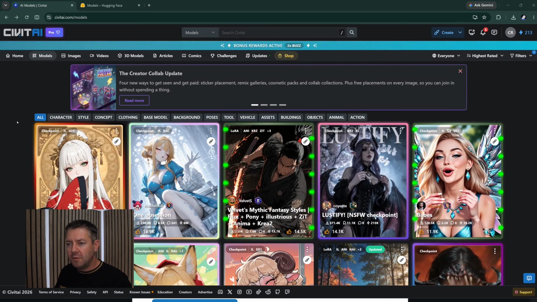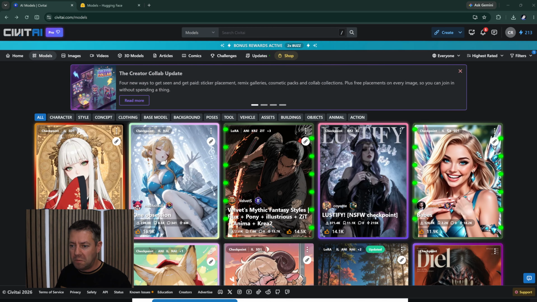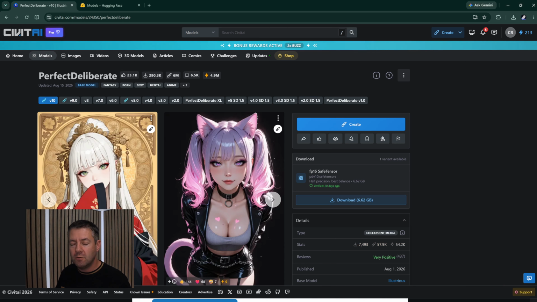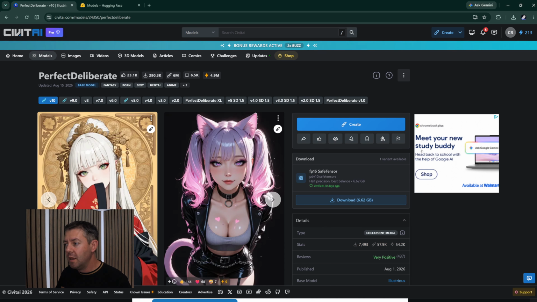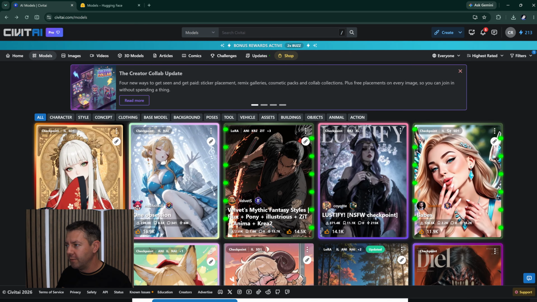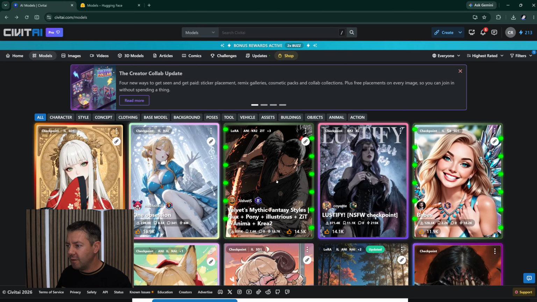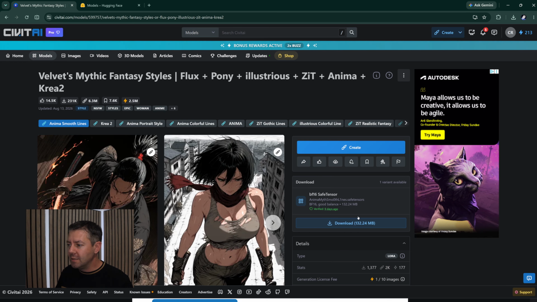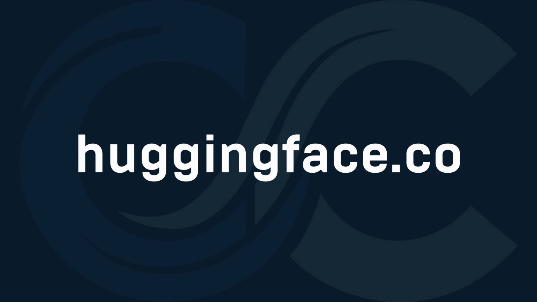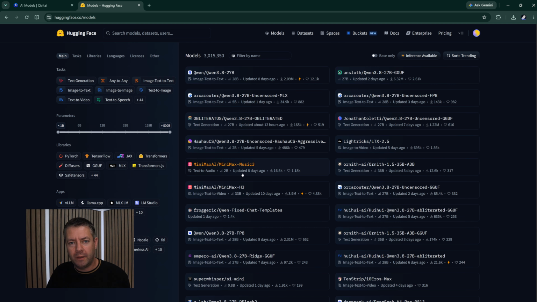If we take a look here, you can see here we have a checkpoint called Perfect Deliverance. And if we click into this, as long as you are logged in on the site, I can download this model. As you can see here, it's 6.62 gigabyte, which is why I have my own drive for this, because the models take up a lot of room. If we come back and have a look, say, at one of these LoRa's, so the Velvet Mystic Fantasy style, you see this is a LoRa, and it's only 132 megabytes. The models you'll find on Civit AI are models that have been adapted by the community.